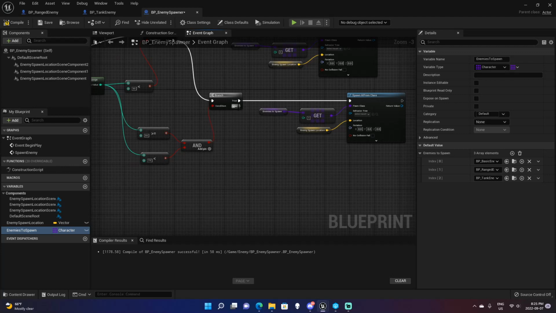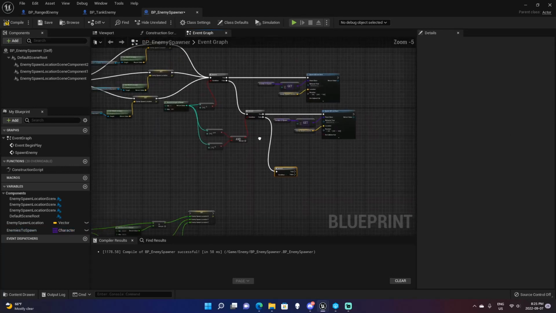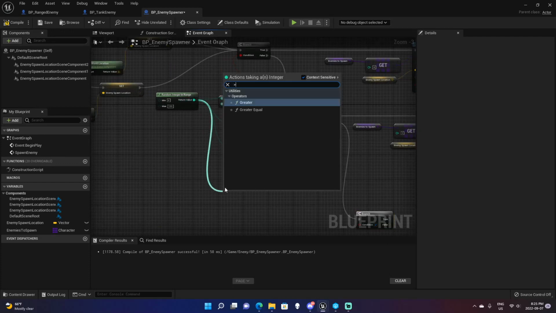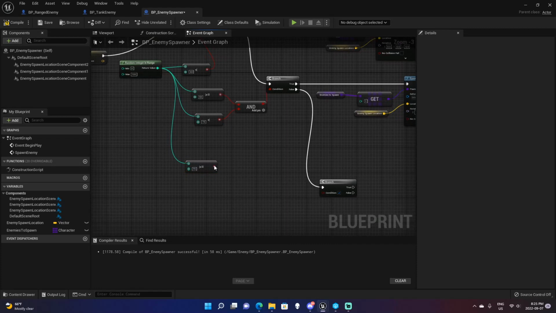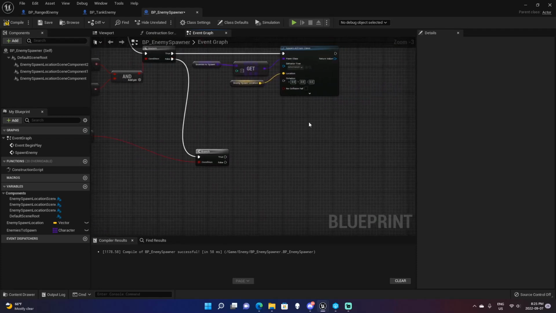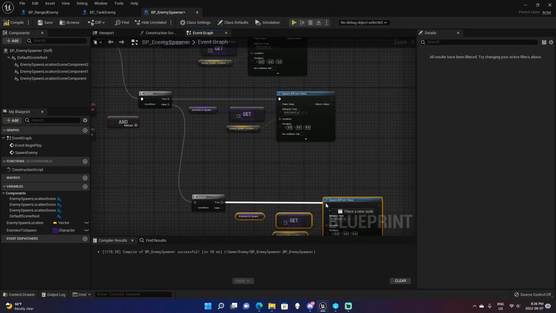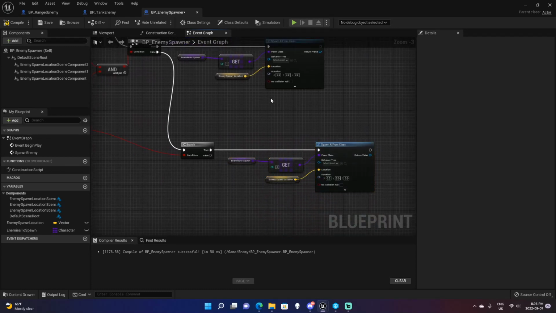Now we're going to do this one more time. We'll say branch. And now we'll say if this value is greater than or equal to 75, if that's true, we'll once again just copy this. It will say spawn in number 2, which is our tank enemy.